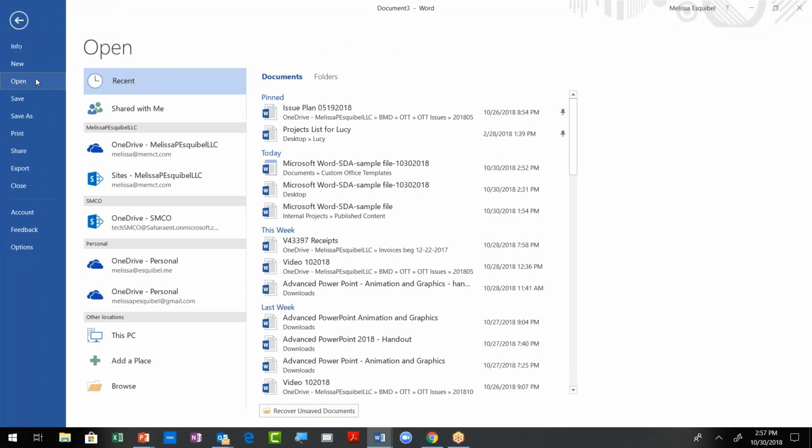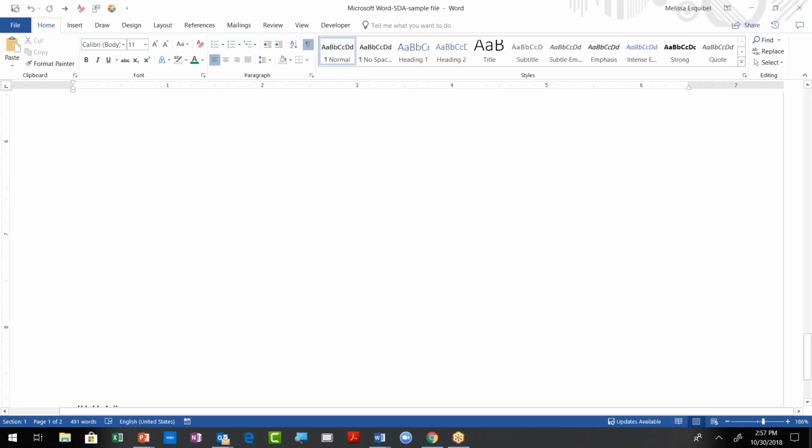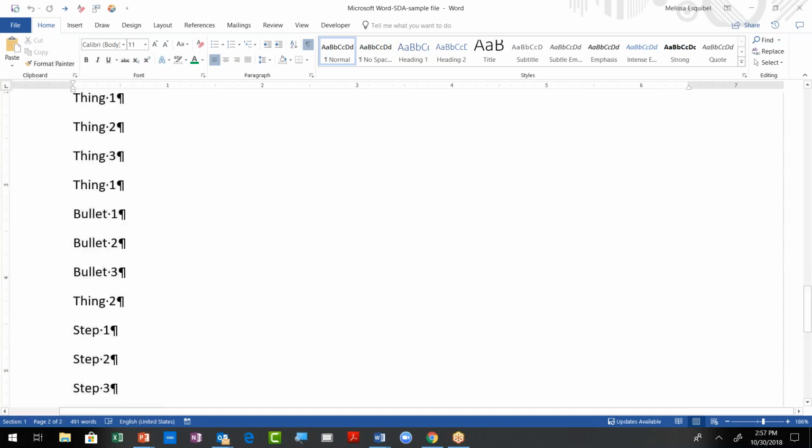So File, Open, SDA sample file. So that's what I'm opening. Come back to the vanilla one. If you don't have a vanilla one, if that one has been changed already, you can select everything and clear format if you want. I'm going to go Control End to get to the very end of this document.